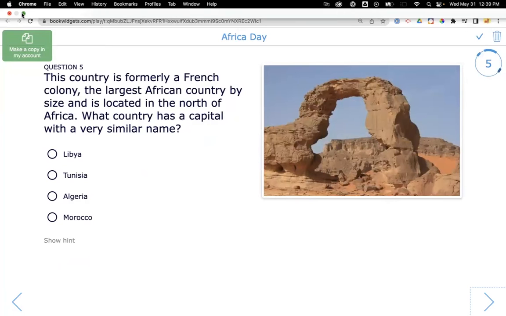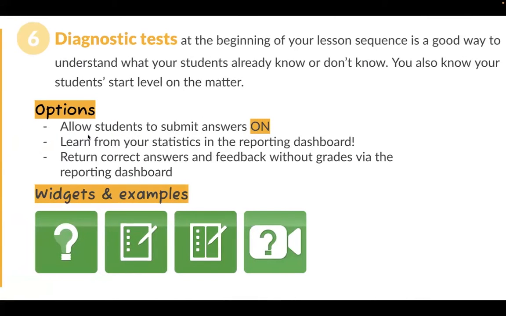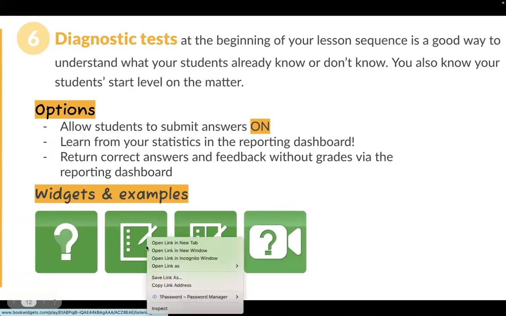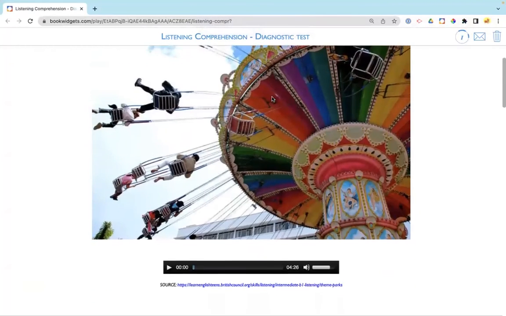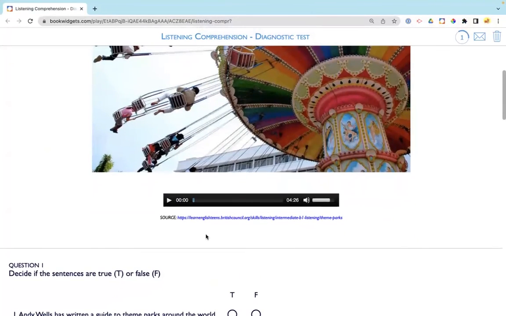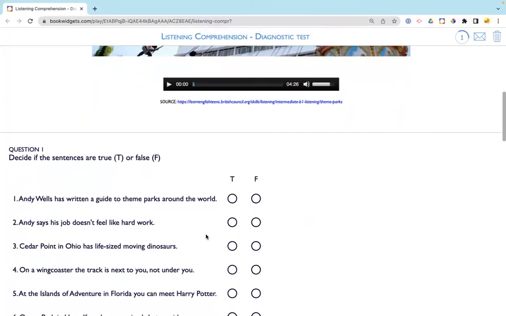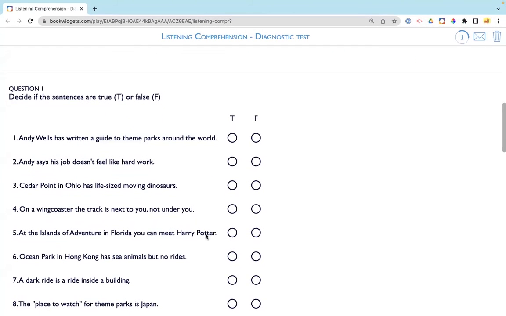And all right, let's exit out of this one. Okay. Let's take a look at a worksheet. So listen to the conversation below and try to answer the questions. So again, a listening activity, so we're being multimodal. And then again, the differences between a worksheet and a quiz.